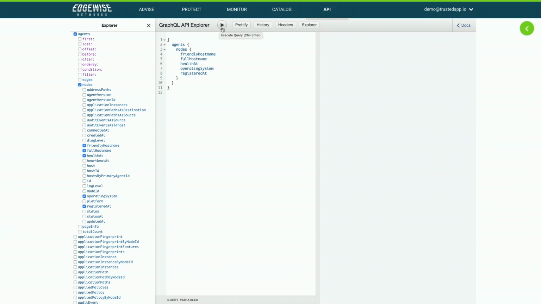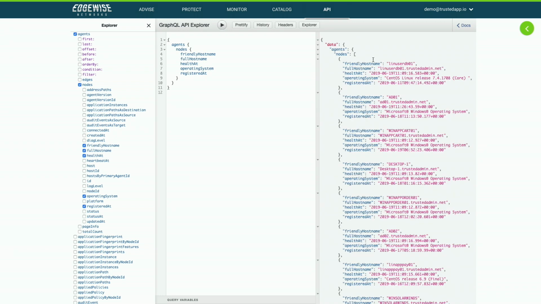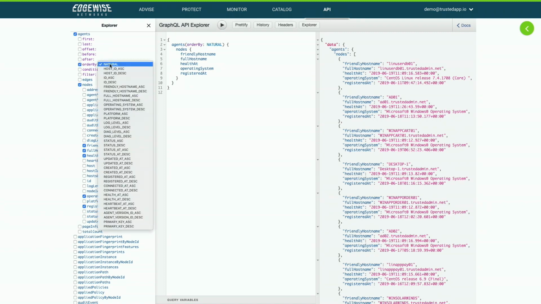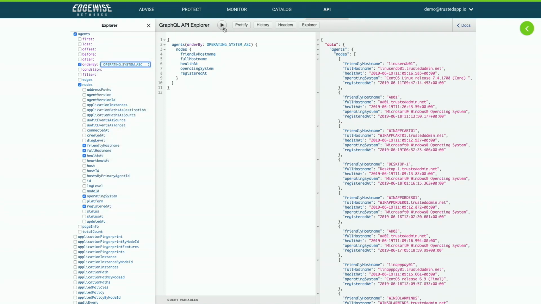And what I'm going to do is just click play here, and so there's my result set. Now, what I realize here is what I wanted was for this to be ordered by something different. I want it to be ordered by operating system. So I can say order by, and I say operating system in ascending order, and I click play.